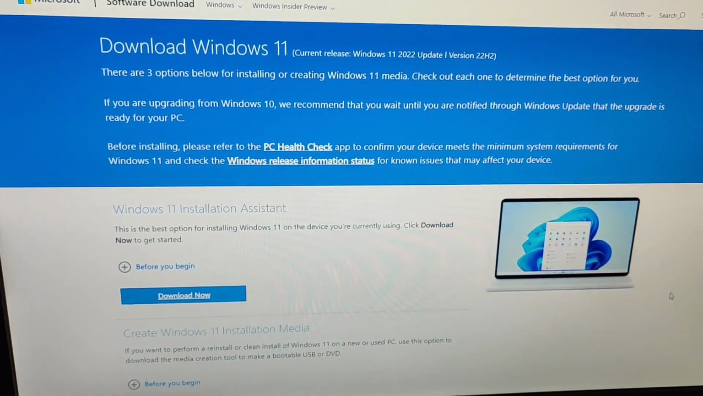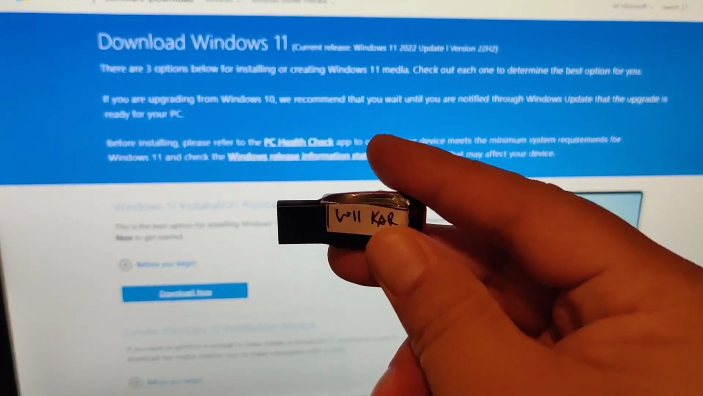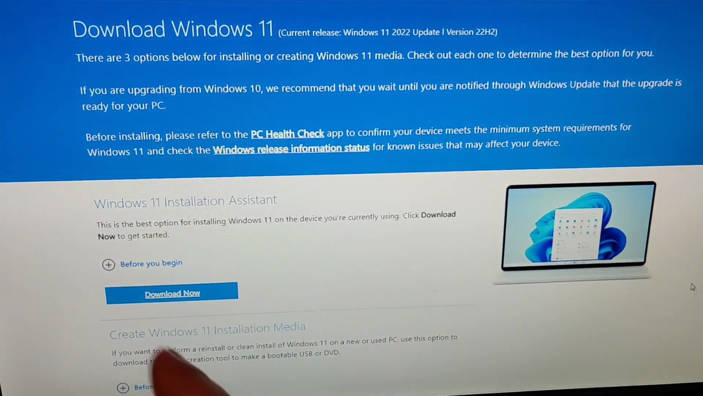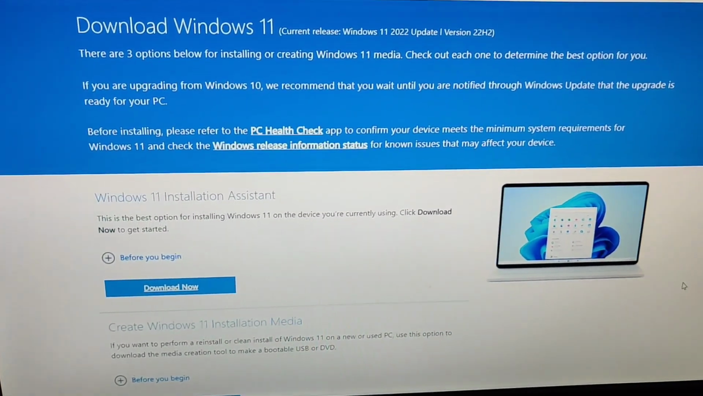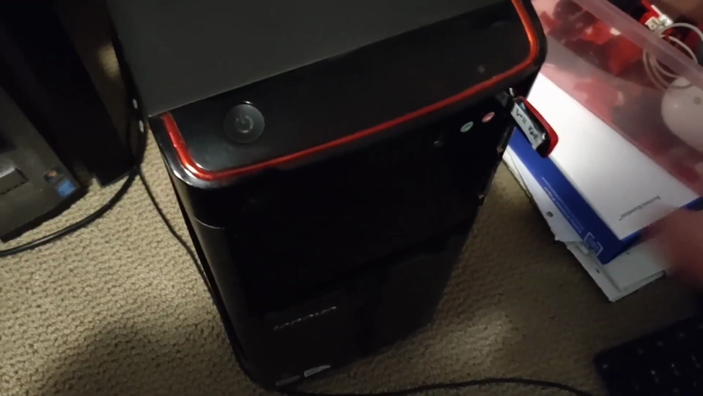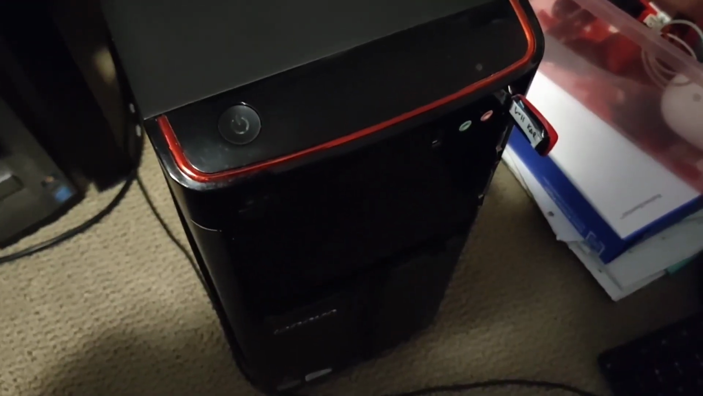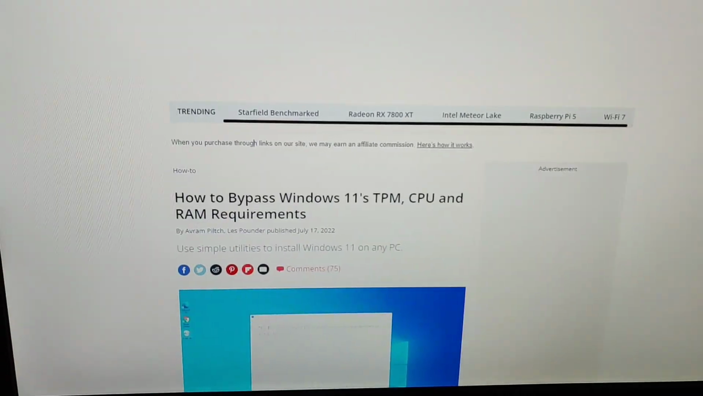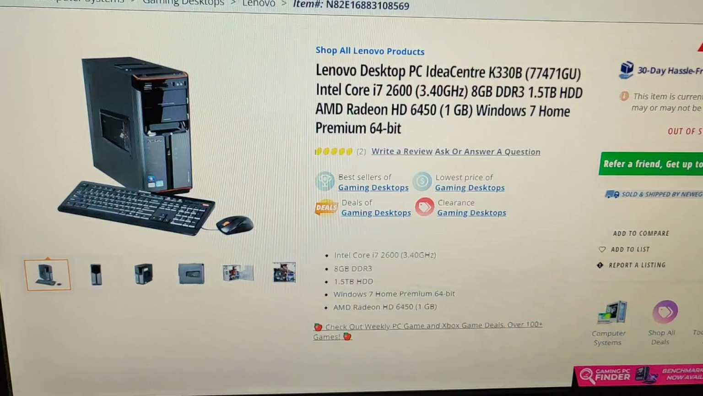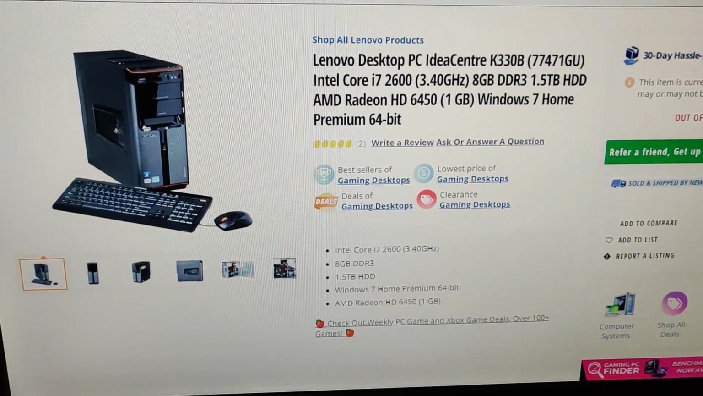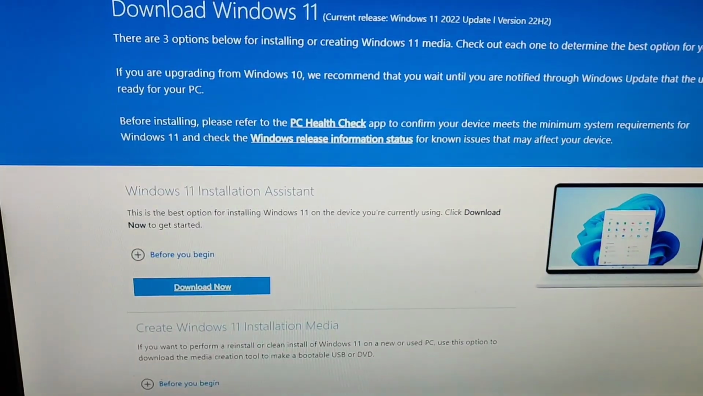Creating an installation flash drive is pretty easy. Here, I've already done it, but you can Google it. Windows has an official site for it. So we got it plugged in. I'm ready to boot it up and install. And of course, this is a desktop from 2011, so it definitely won't be supported for Windows 11.